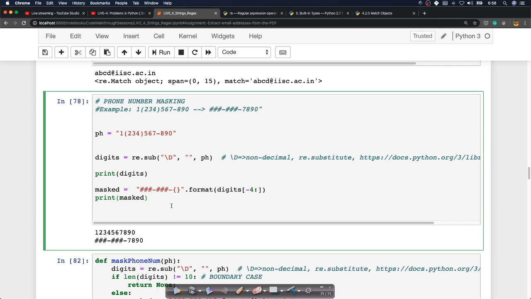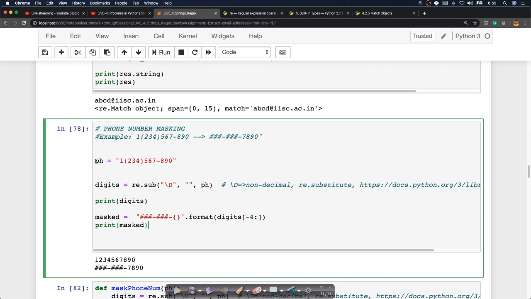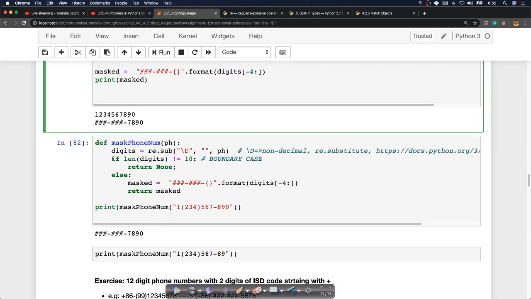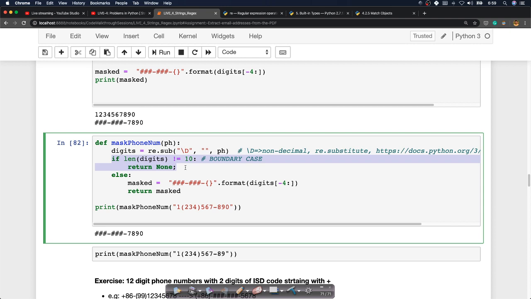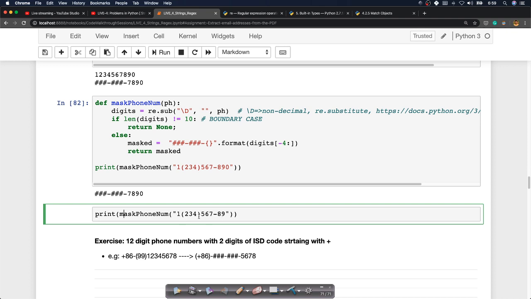Again, whenever you write code, please write boundary cases. Now what if, look at this. The first boundary case that I can think of is, what if after I remove all the non-digit characters, I have less than 10 digits? So the first thing we should always check is, again, this is a boundary case we should always handle in your code, right? You did this: if length of digits is not equal to 10, return none. It's an important boundary case that we should always handle. Very important.